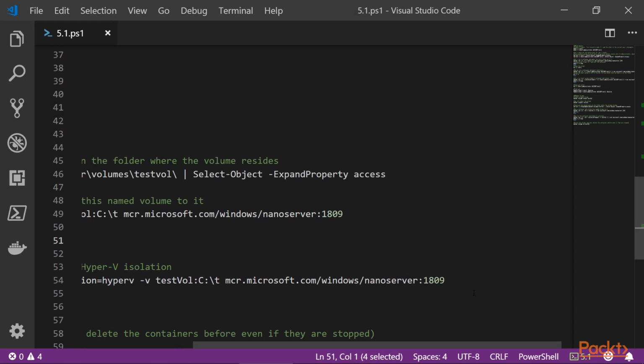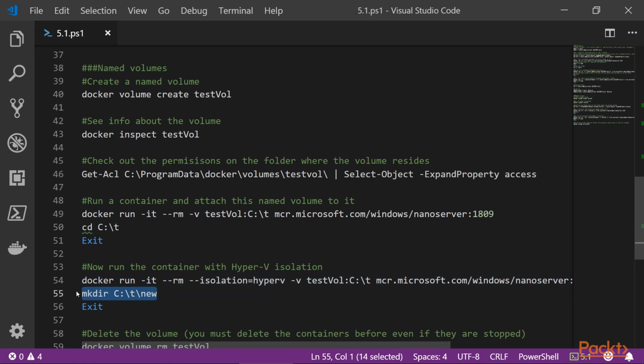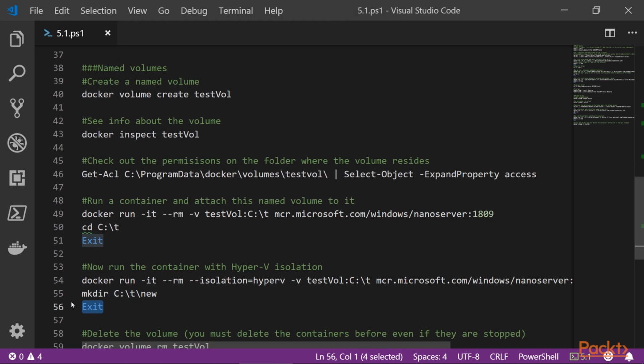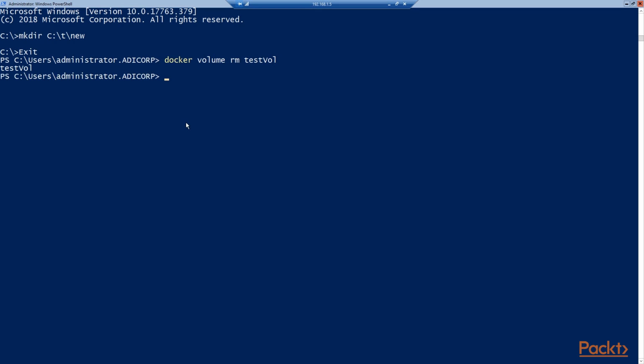Let's do the same thing, but now with Hyper-V isolation. And we should be able to create the new folder. And no access denied error. One last command I want to show you is the one to remove a volume. So the cleanup is now done also in this case. That was a very quick look at the differences and similarities between bind mounts and named volumes.